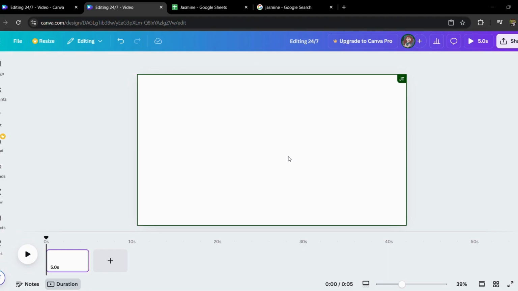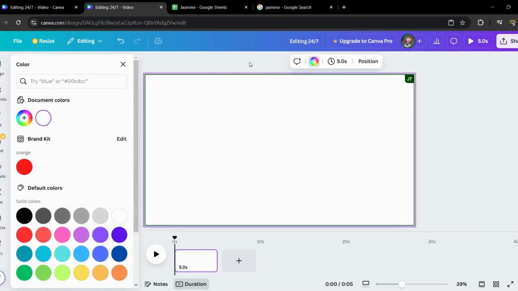So this is the blank page over here. I'm going to show you how to change the gradient. So let's turn the whole page, okay, since we don't have anything else to work on. So let's hit this option that is background color over here.